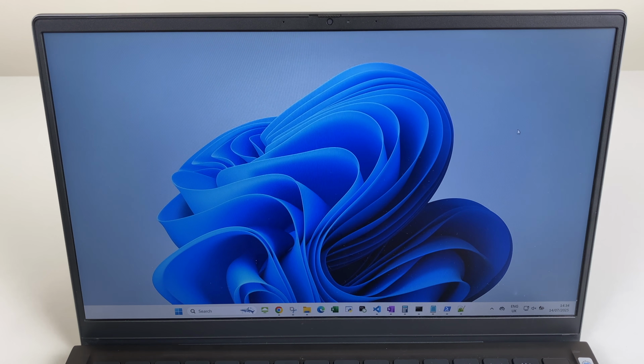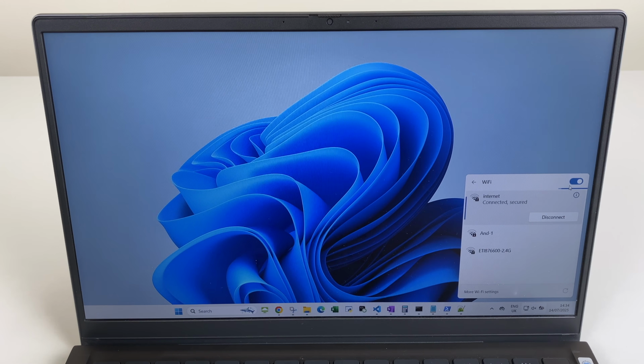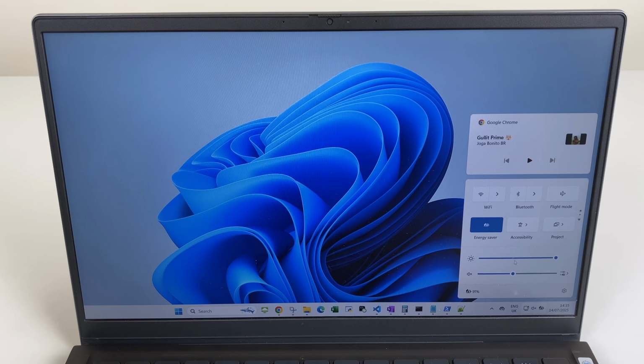Let's close this window. Let's test this by going to Internet and turning off Wi-Fi. Now we'll re-enable Wi-Fi by going back here and turning on Wi-Fi. As you can see, it hasn't automatically connected.